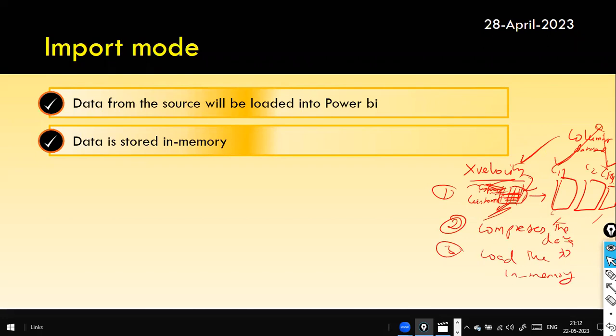Why does it have to compress the data? If you compress the data and load it in memory, it doesn't require too much memory to hold the compressed data, isn't it? And also querying the compressed data will not take much time, it will be pretty fast. That is also the reason why even Microsoft recommends that wherever it is possible, you can use import connectivity mode.